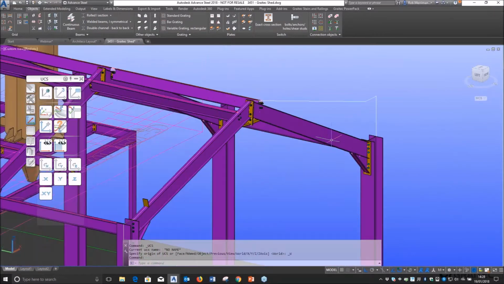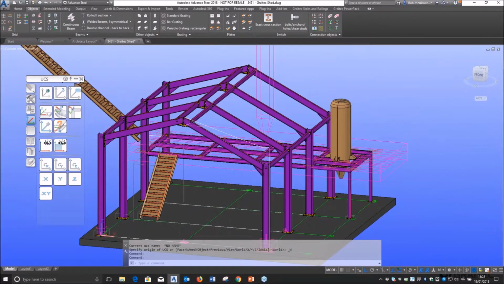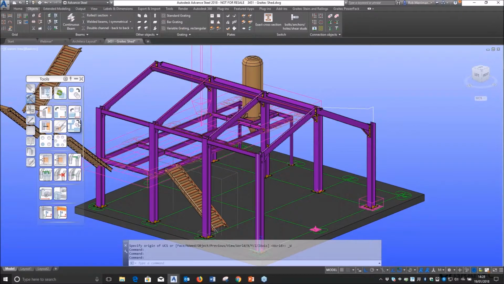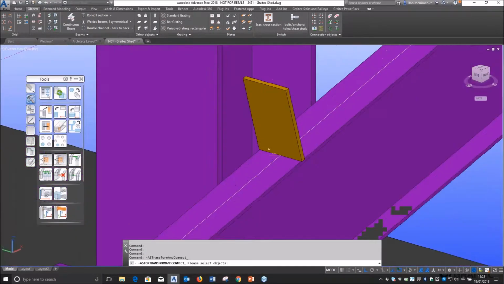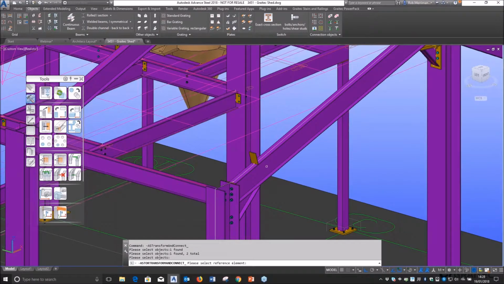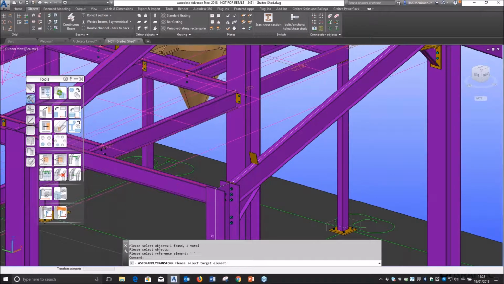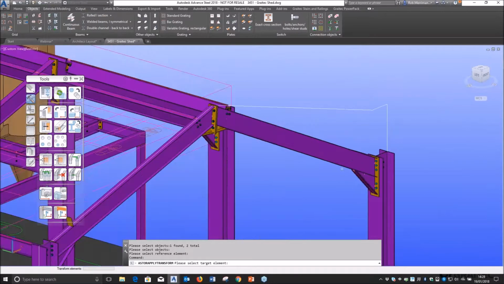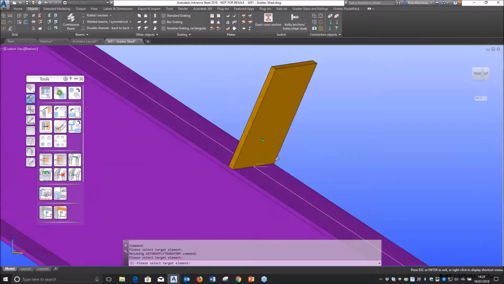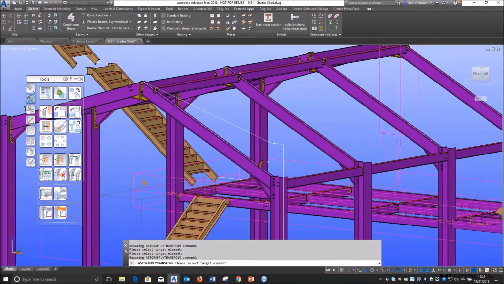If I wanted that same plate on this rafter, you would think that I would have to set my UCS out again, move it, create the plate again. But the copy with adjustment tool, if I select the plate and the weld, if you right click to finish your selection, it asks you for a reference element. So the reference element is my rafter. Now you'll see it says please select the target element. So the target element is this rafter, and it puts the plate square to that rafter.